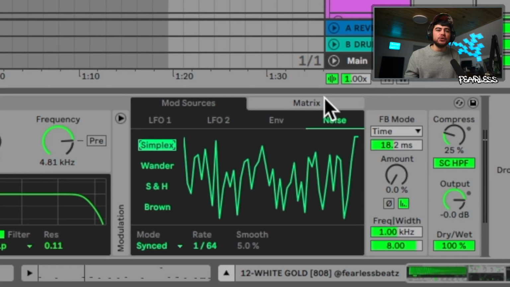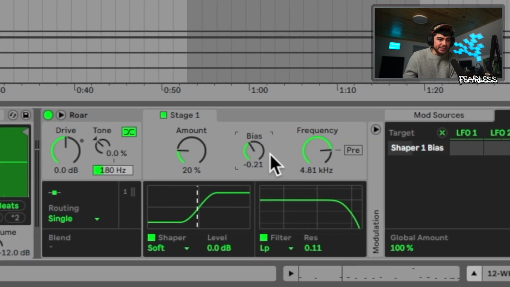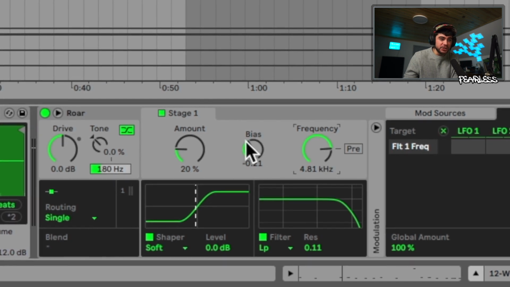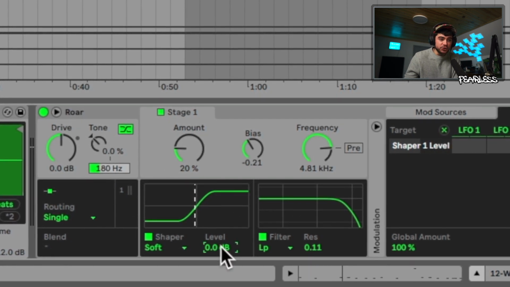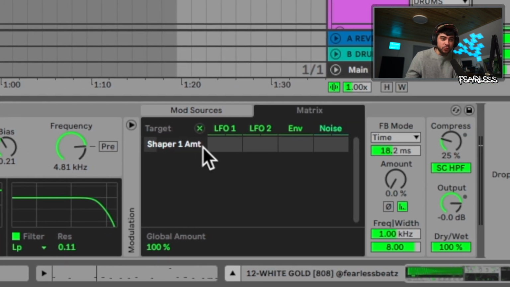But if we actually want to turn one of these on, we want to go into our matrix here, and then we can apply an amount. So whatever value you want to modulate is what you're going to want to click on. And as you can see, it's going to give us a selection around that. So if we want to do our frequency, we could do it there, bias, amount, or we could do our level. Let's go for the amount. And when we do that, it's going to say shaper 1 amount right here.